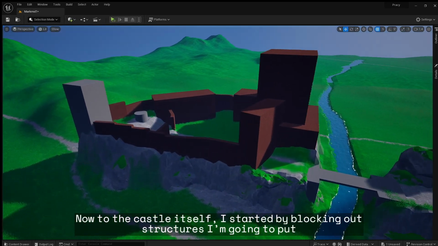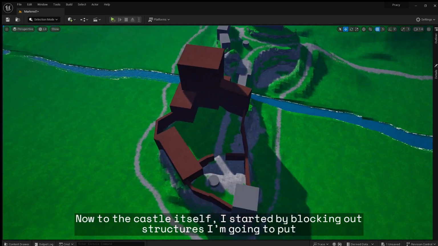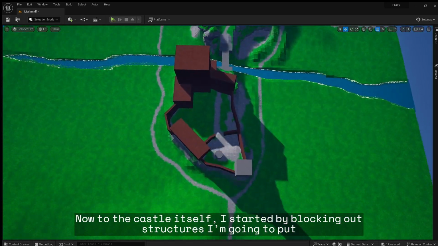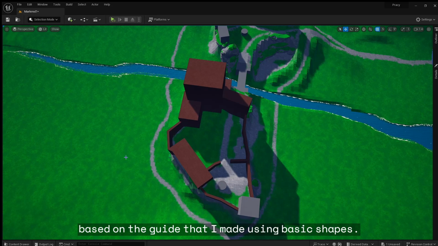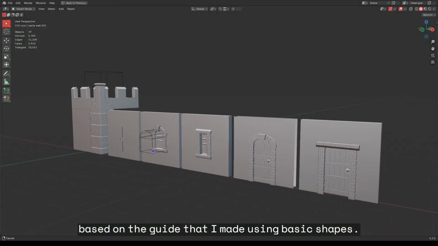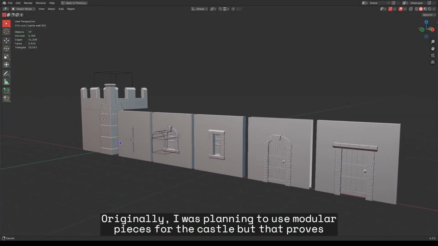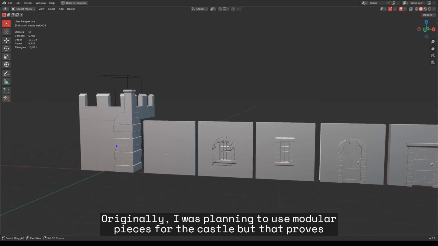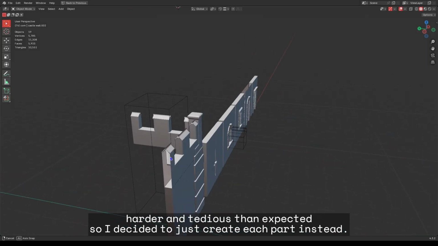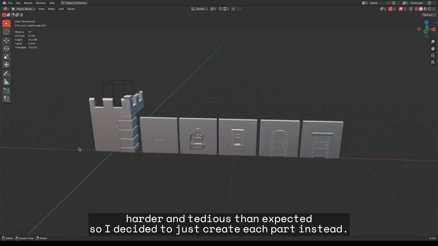Now to the castle itself. I started by blocking out the structures that I'm going to put based on the guide that I made earlier, using only basic shapes. Originally, I was planning to use modular pieces for the castle, but that proves harder and more tedious than expected, so I just decided to create each part instead.